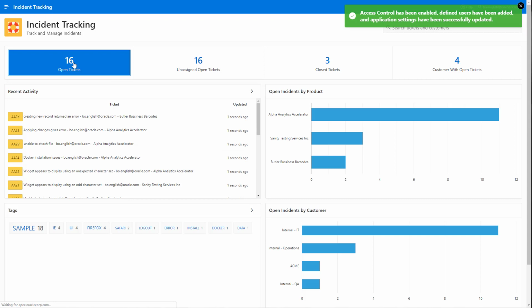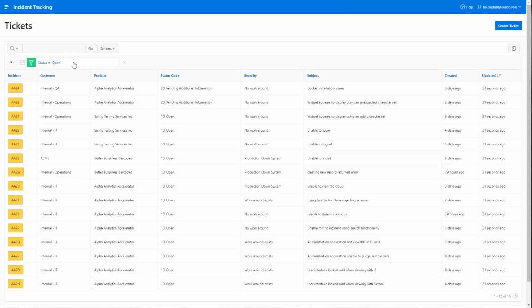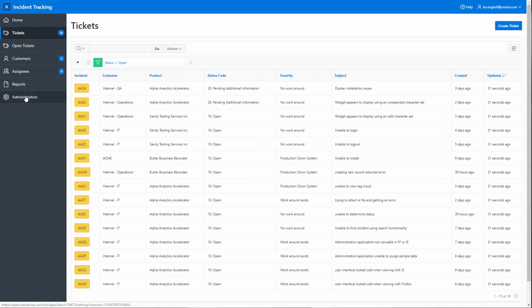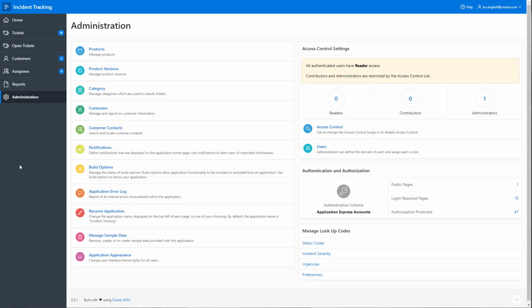I'm going to click on Open Tickets. And from here, you can view customers, product, status code, severity, whatever you'd like to see. In the menu, you can go to Administration, and this is where you can manage your products or customers or notifications and also remove any sample datasets.